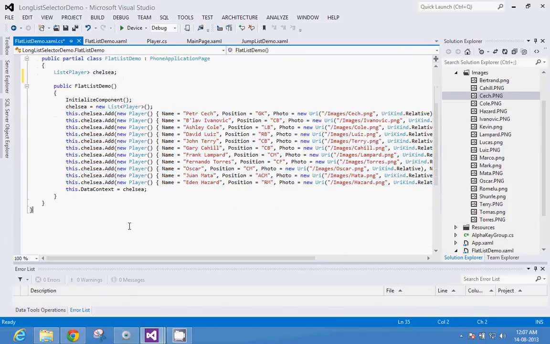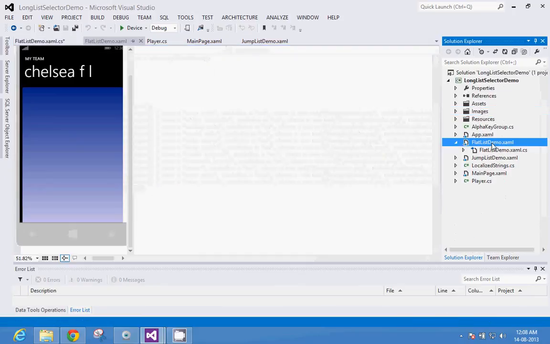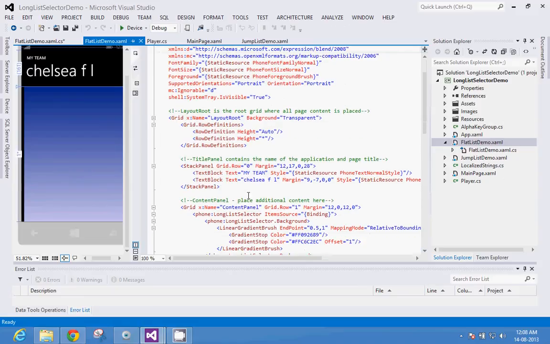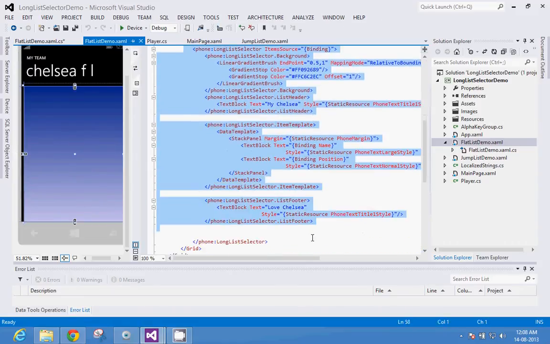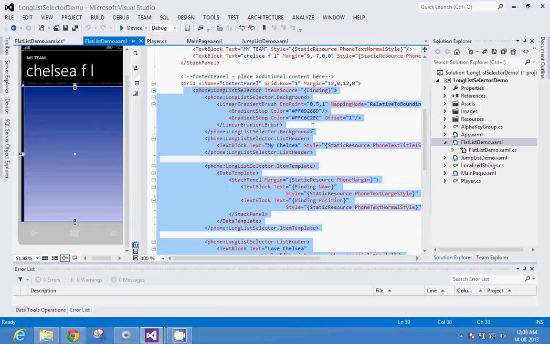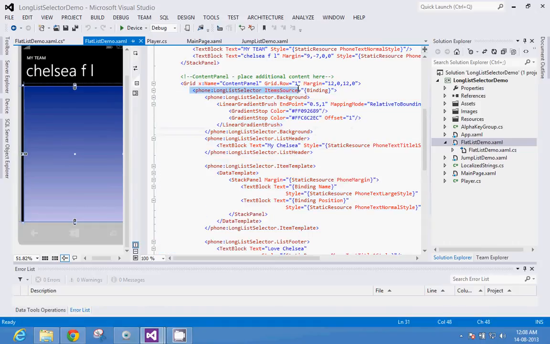And then I have set the data context of the XAML page to Chelsea, the collection. Alright, so binding is now pretty obvious. Then I again go to XAML flat list demo. If you can see here in my content panel, this is the code we are interested in basically. Don't worry, it seems like a long code, it's a pretty simple code. So I have taken a long list selector control and I have set the item source to binding. Fine. So whatever binding is there for the page, that will be your item source.